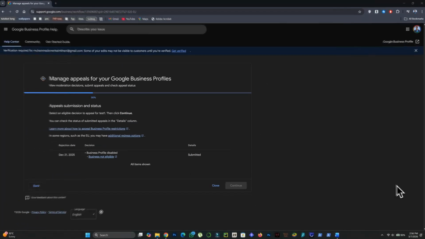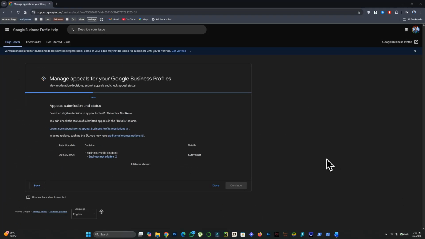After submission, you can return to the Appeal tool anytime to check the status of your appeal. The status may show submitted, approved, or not approved. Google will also send an email with the final decision.